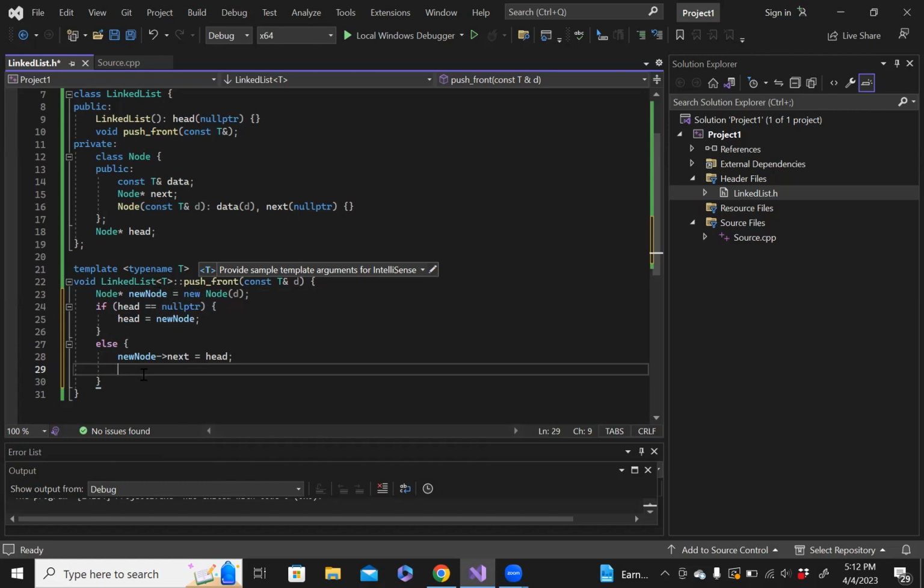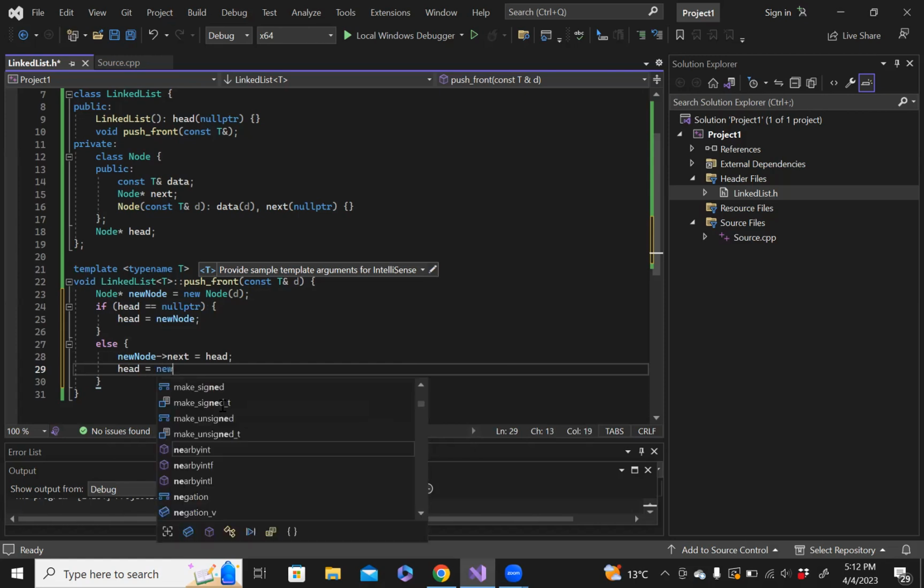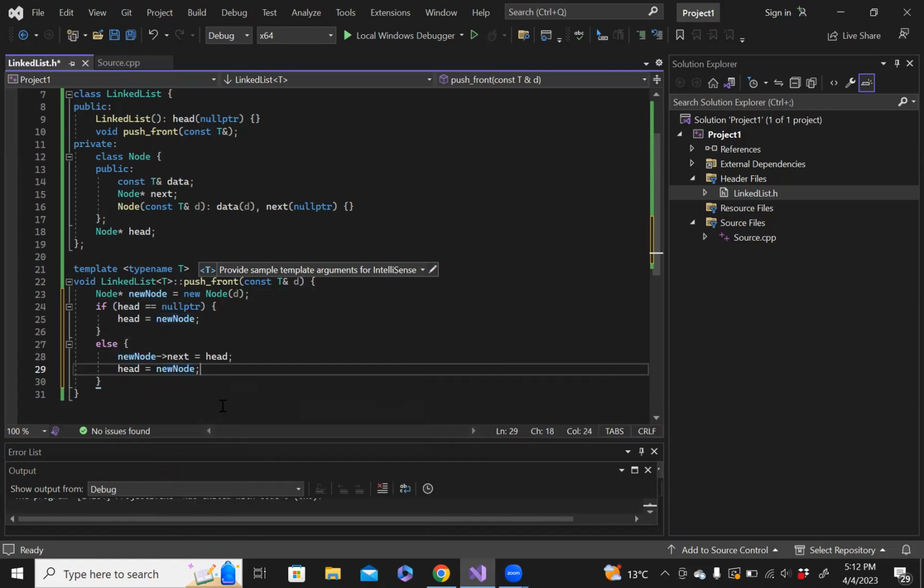Okay, now the final thing is, remember, head must always point to the first node, right? Currently it's pointing to what used to be the first node, which is now the second. So I need to update head as well. And the address of this new node is stored in this variable, this pointer. So I just say head equals new node. And now head also points to the newly added node, which makes it the first node. Okay, that's it. That's push front for you.